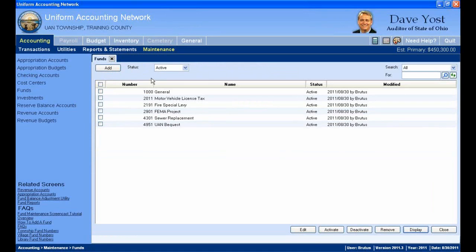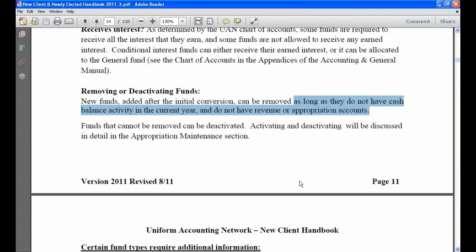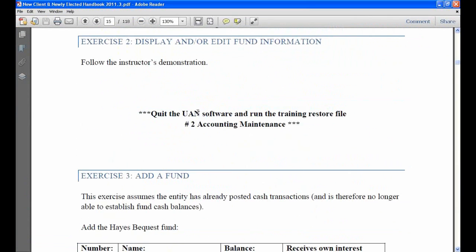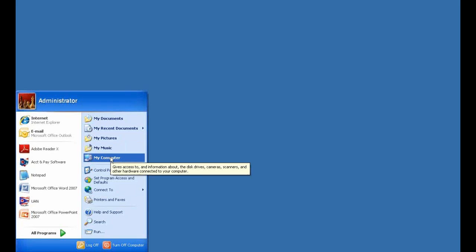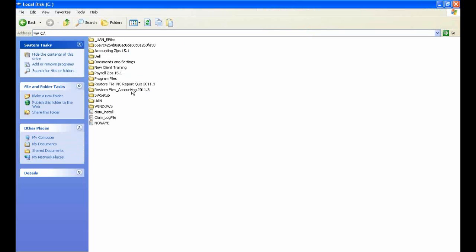All right, so now let's take a look at exercise number 3. And to do that, we have to run a data file. If you look at our book, exercise number 3: quit the software and run the training restore file, accounting maintenance. So that's what I'm going to do, and I'll explain while I'm doing that why I'm doing it. This is not something you repeat at home. This is for classroom purposes only.